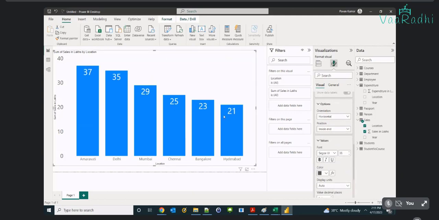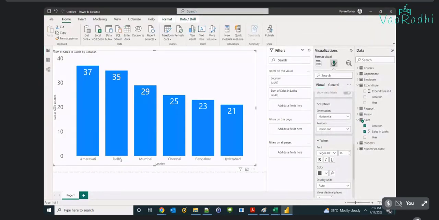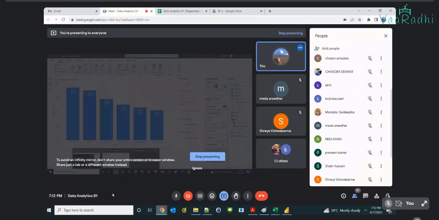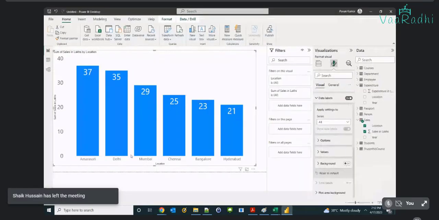Okay. Now see, guys, what is this trying to tell? Location wise sales information. Amravati 37. That is correct. Chennai 25. Bangalore 23. This way. Clear with this, guys? Guys, able to hear me? Guys, clear with this? Yes, we are able to hear you.